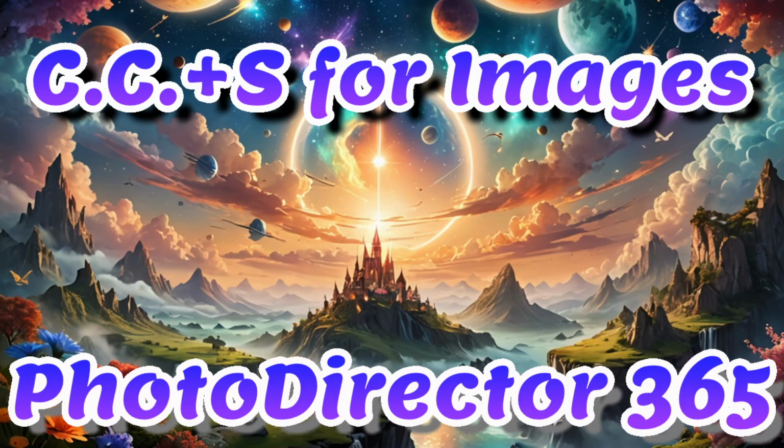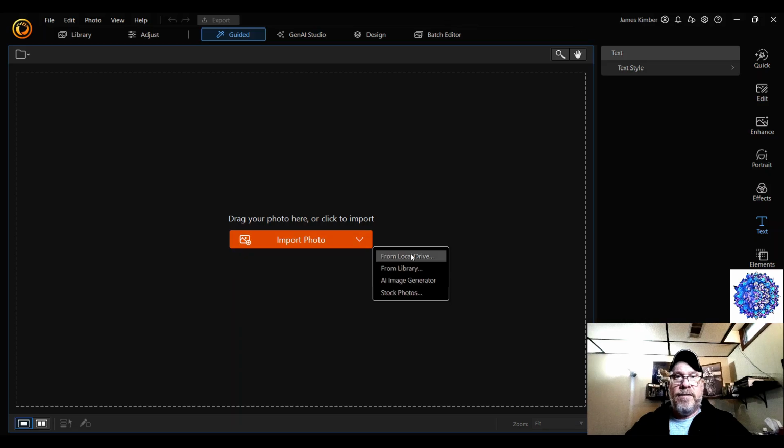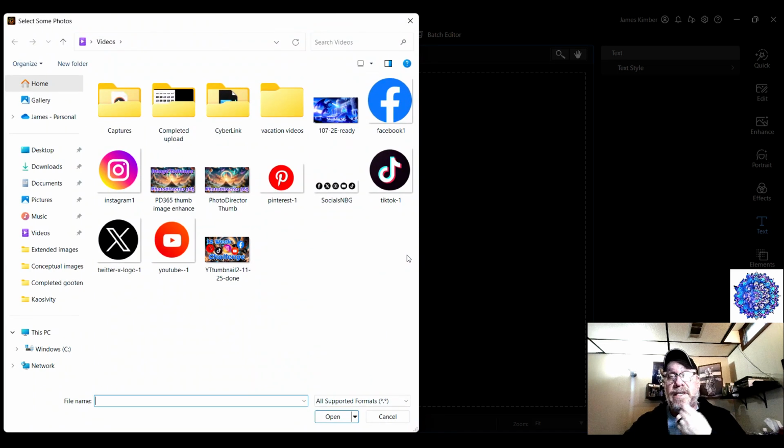Guys, let's keep working on this photo in PhotoDirector. Well, it's not really a photo, is it? It's an AI generated image. But this would be step 4. So I will pull up.